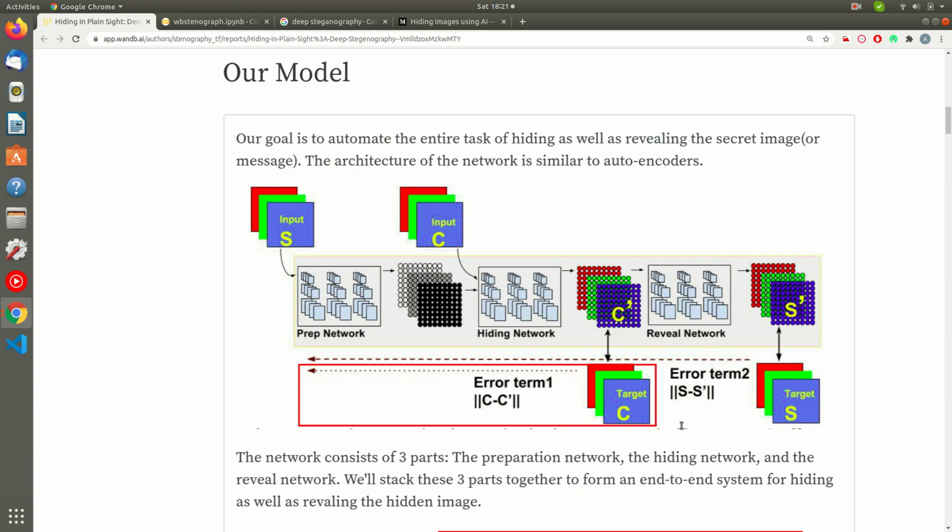Now the error term 2, of course it's quite obvious that it should be the absolute pixel difference between the generated cover image and the original, and the absolute difference of pixels between the original secret image and the generated secret image, right? So our secret should also be as close to the original secret, because it's a secret message, it's something important, we cannot tamper with that. So if we optimize these two terms together, we have an end-to-end model. So this is what this research paper talks about.